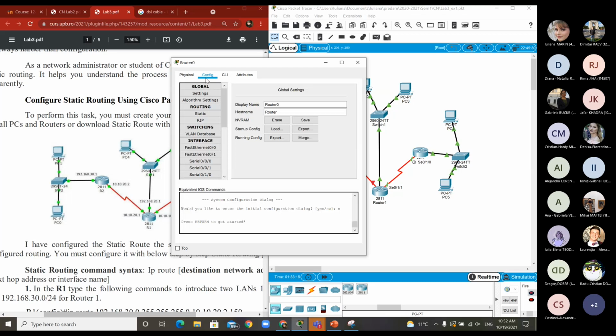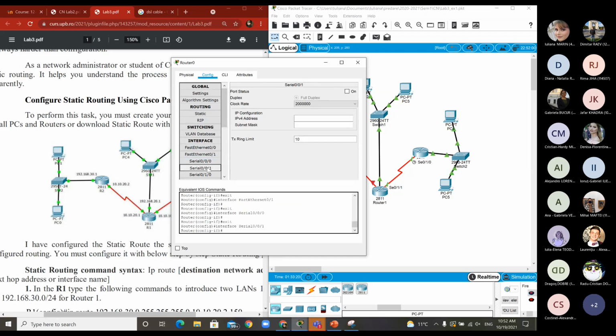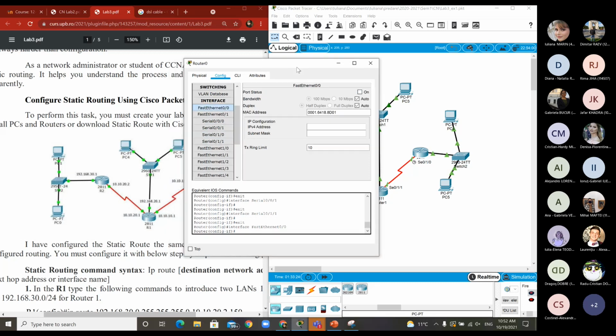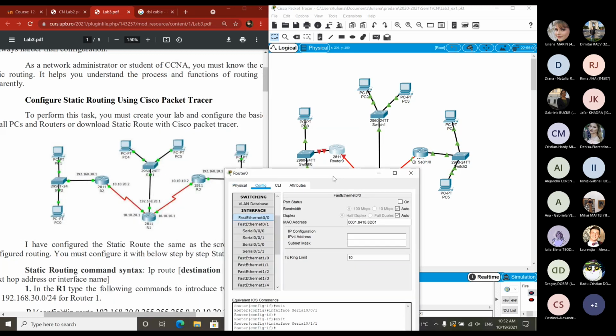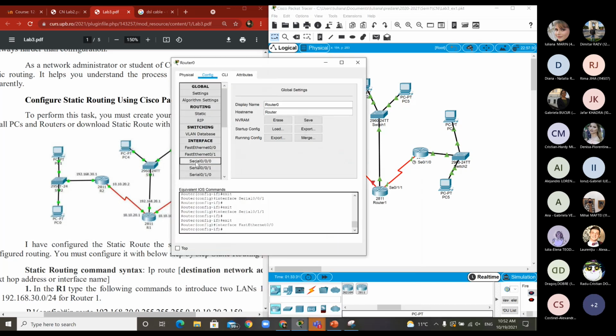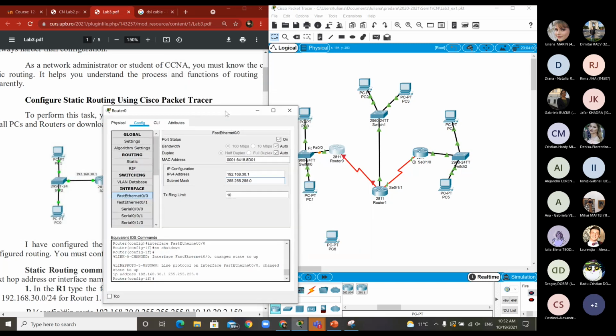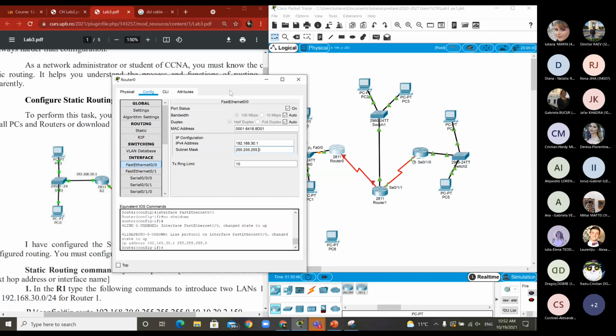Then for this router, it was deleted. Okay, let's see. You have the fast Ethernet. The fast Ethernet is the one FA00. You turn it on, and it will be the one with 192.168.30.1. Okay, being this one. And it will be turned green.